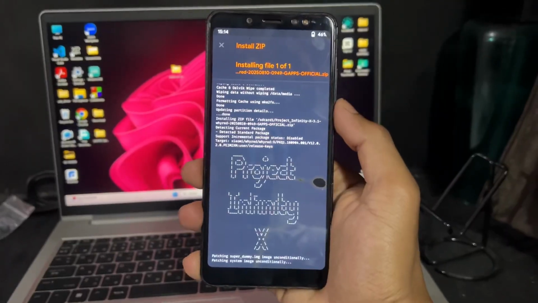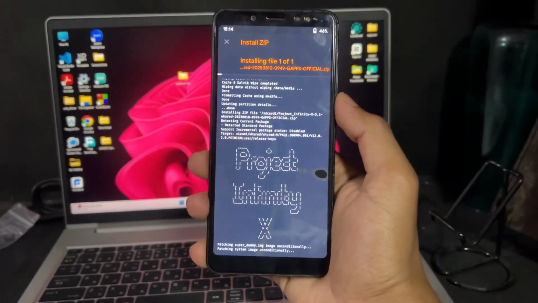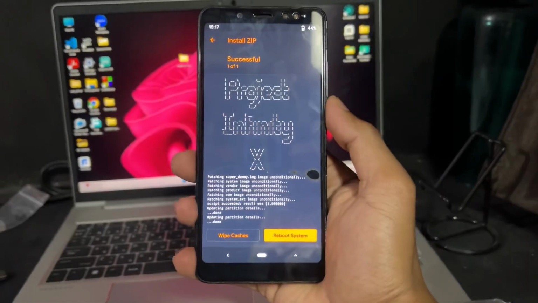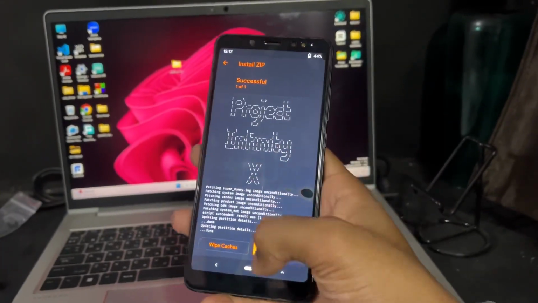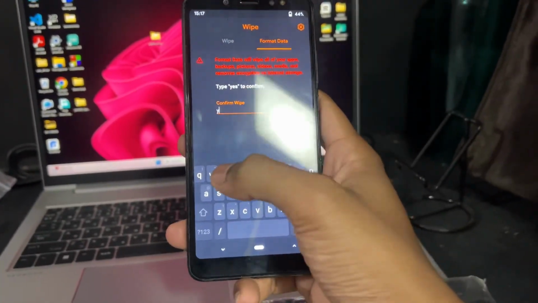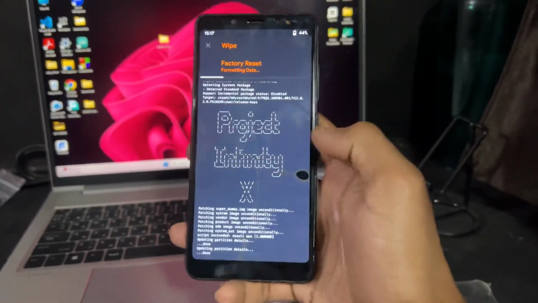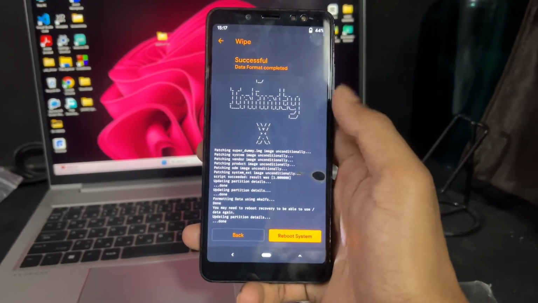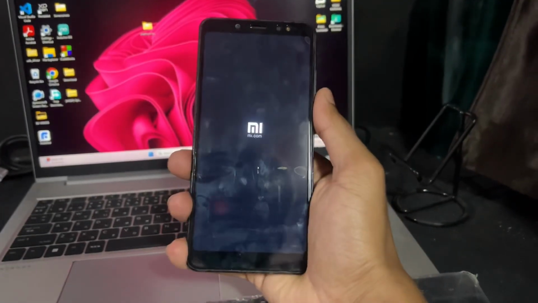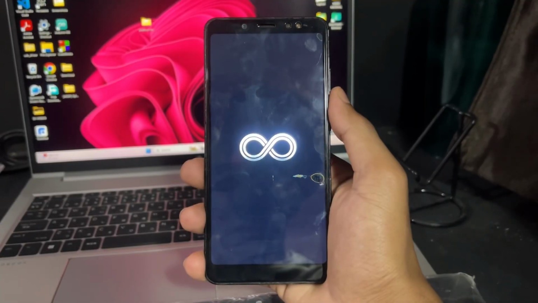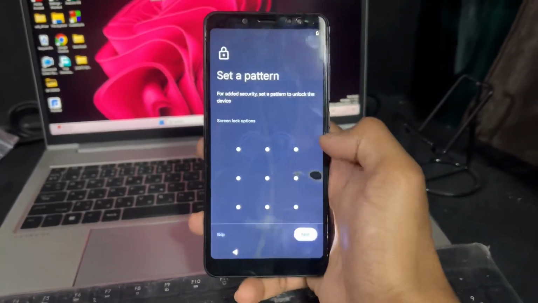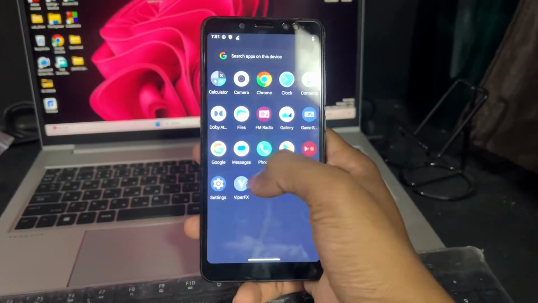So the first file I select is the Project Infinity X ROM. I select it and just swipe it. Okay, it will take a little bit of time. After it is done, it will say install successful. Now go back again. Now go to format data, then type yes. Okay, then click on the right button, that means the enter button, and after that click on reboot, swipe it, and our custom ROM is installed successfully, which is the Project Infinity X latest Android 16 ROM, which I will show you.